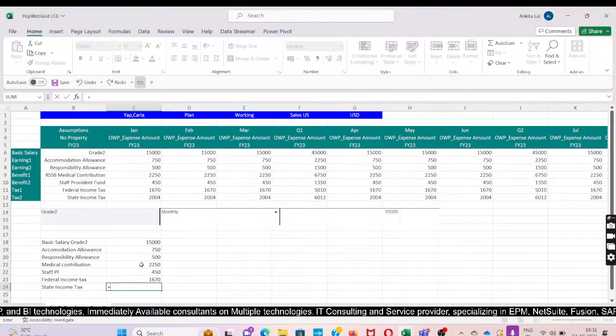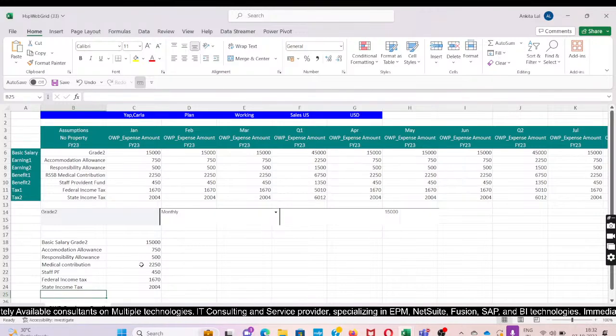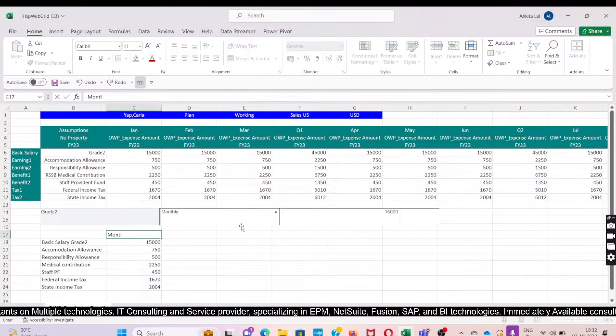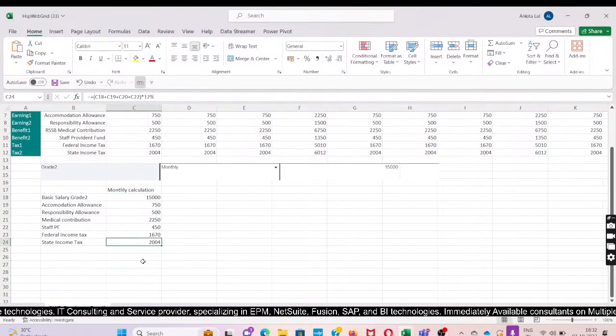Then we have the state income tax, which is 12% of the basic pay plus accommodation allowance plus responsibility allowance plus staff provident fund, which will be multiplied with 12%. And we got the value here as $2,004. Okay, so this was the monthly calculation. Okay, now we will be doing the yearly calculation.